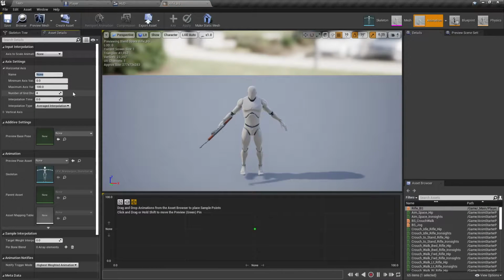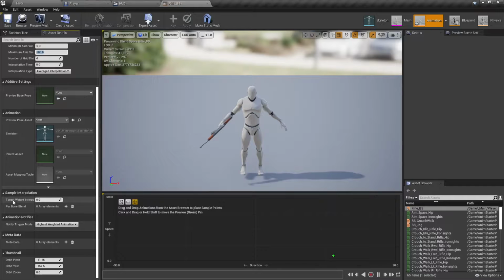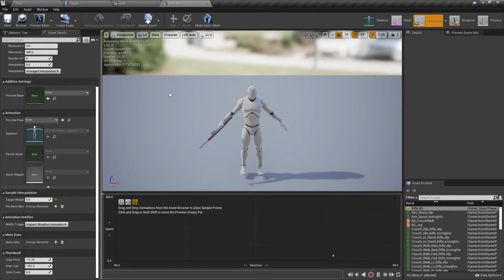Now we're going to have a direction right here, which is going to be negative 90 to 90. Our vertical is going to be our speed. So our minimum is going to stay at 0, and our maximum is going to be 600. And make sure you go to target weight interpolation and set that to 5. Because if we don't add any of this, the animations will kind of be janky and they'll snap.